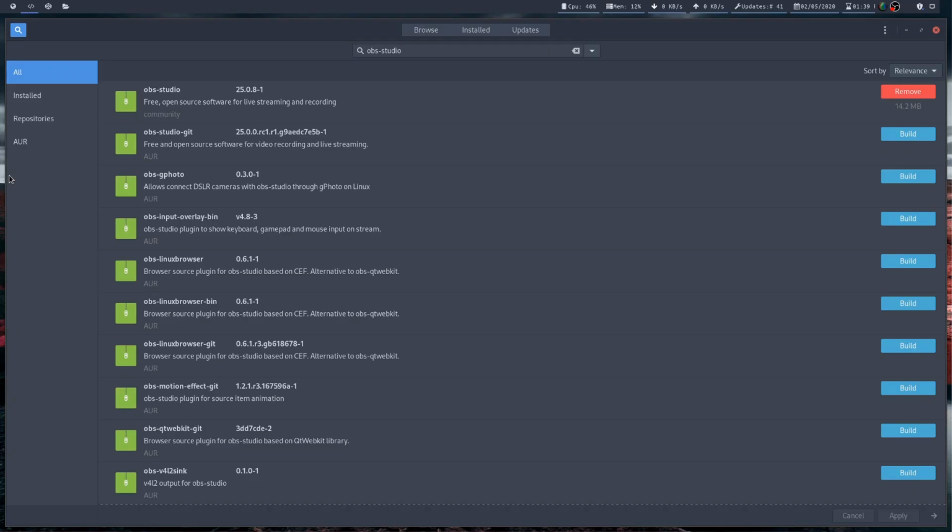On your screens, you should now see my desktop with PMAC fully open, and you can see that the version of OBS Studio that I have installed is 25.0.8-1. I've read in some places that this only works with OBS Studio Git, this one down here, but I didn't actually find that to be the case. I found a smoother experience with the standard OBS Studio.